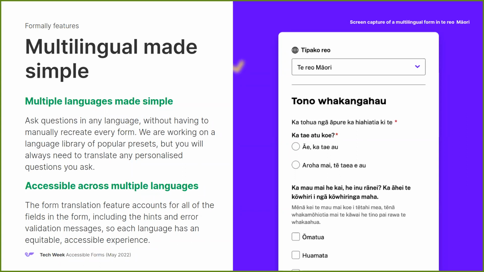Also, Formally tries to detect the language that a user prefers in order to serve up the correct defaults. So if you arrive at a Formally form and your browser is configured to prefer te reo Māori, then it will serve up that language if it's available in the form.